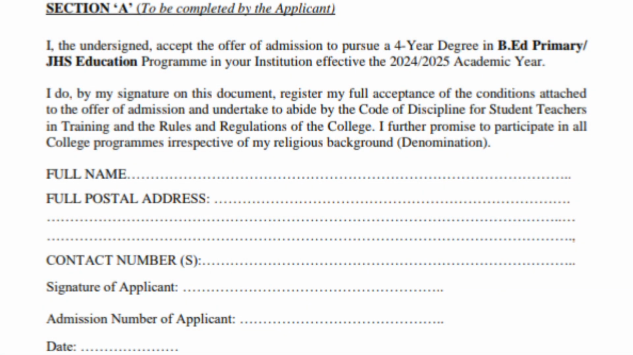Now, these are the major things you would have to expect when filling out your acceptance letter. First of all, take note that when it comes to signing, you have to read whatever is written on the document very well before you sign.